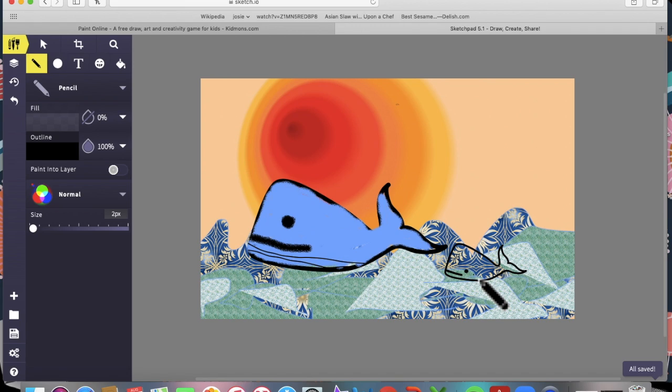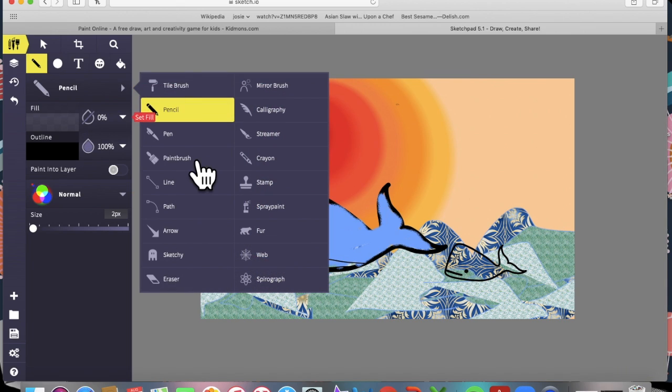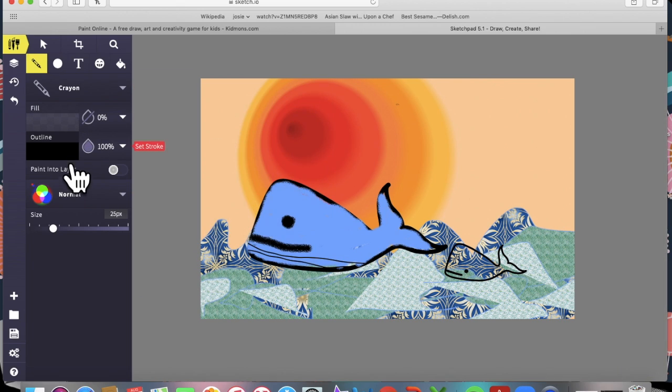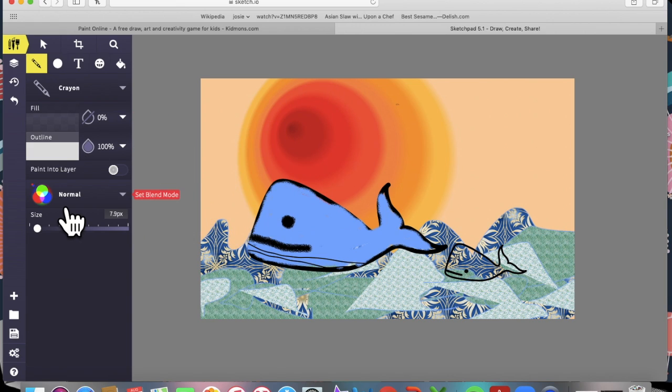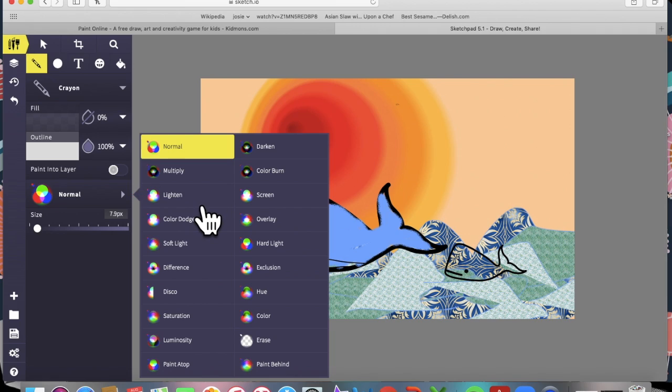So I can colour in the baby one. It's really up to you how much colouring you do. If you want to make it look like he's in the ocean, you can go back and get crayon. You can get like this greyish colour, and then you can play with the colours. See here where it says the 3 colours? You could go to lighten, overlay, all these different types of colours.